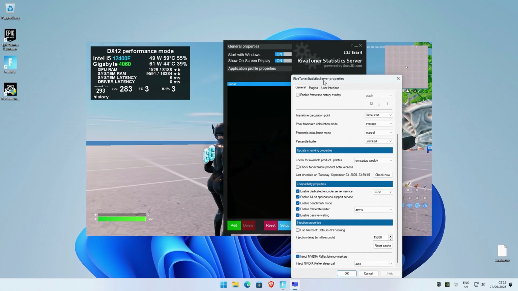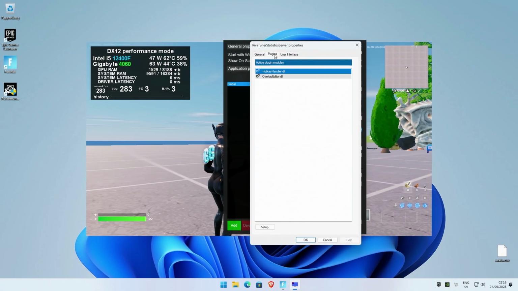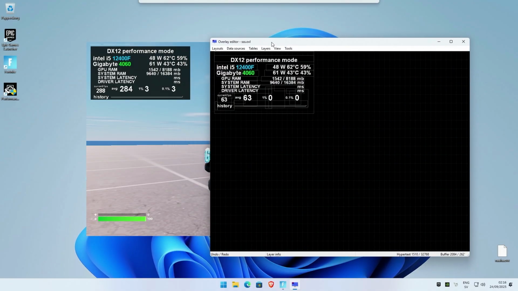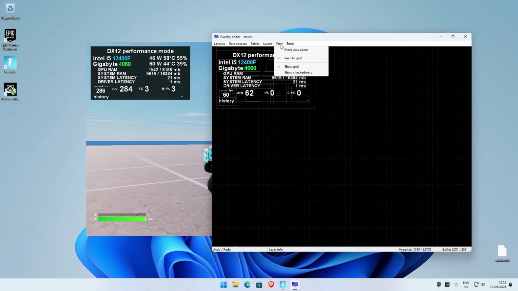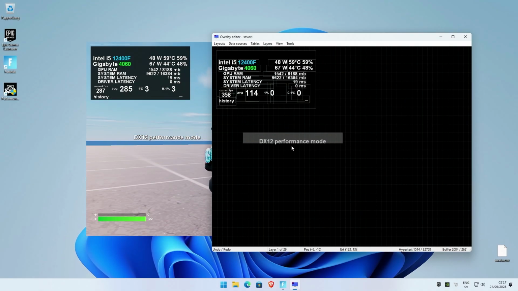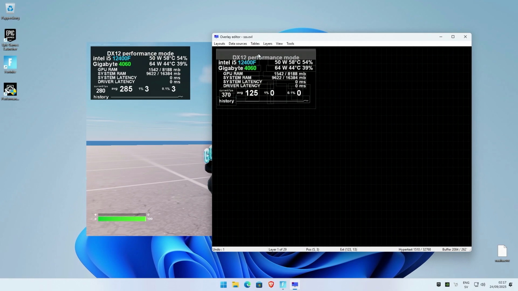Then to set up the overlay itself, we go to plugins, overlay editor, check this, double click to open it. And before you do anything, as soon as you jump into the overlay editor, click view and turn off snap to grid. If you don't, it's jumping around. It's just so annoying. So turn off snap to grid. This should be off by default if you ask me.